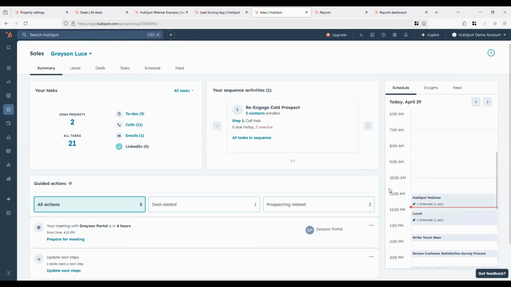Over here on the right-hand side, we'll see this little schedule window. Now this schedule window will only appear if you do have your Outlook or other calendar connected into HubSpot. But what that'll do is overlay the activities, tasks, meetings that you have in HubSpot, along with the items that might be added separately to your Outlook calendar.